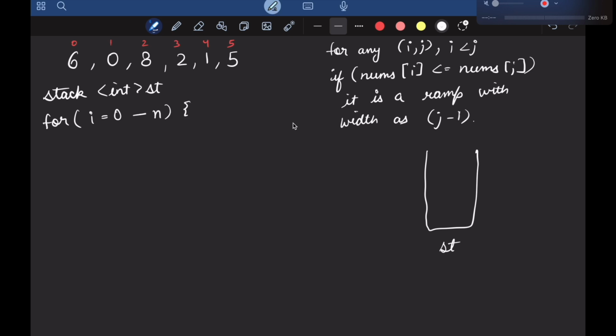Now if my stack is empty, right? Then that means I'm at the first index, and at the first index I only have one element. I cannot compare it with others. So this will be my minimum element till now, right? So I will store 6.